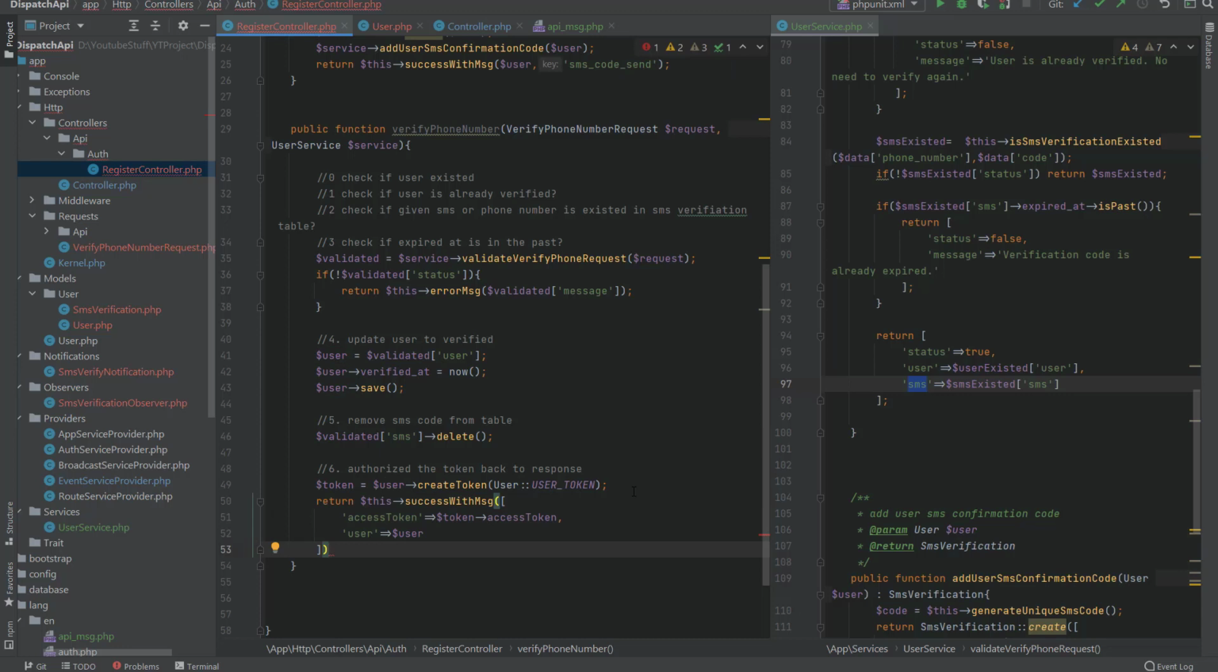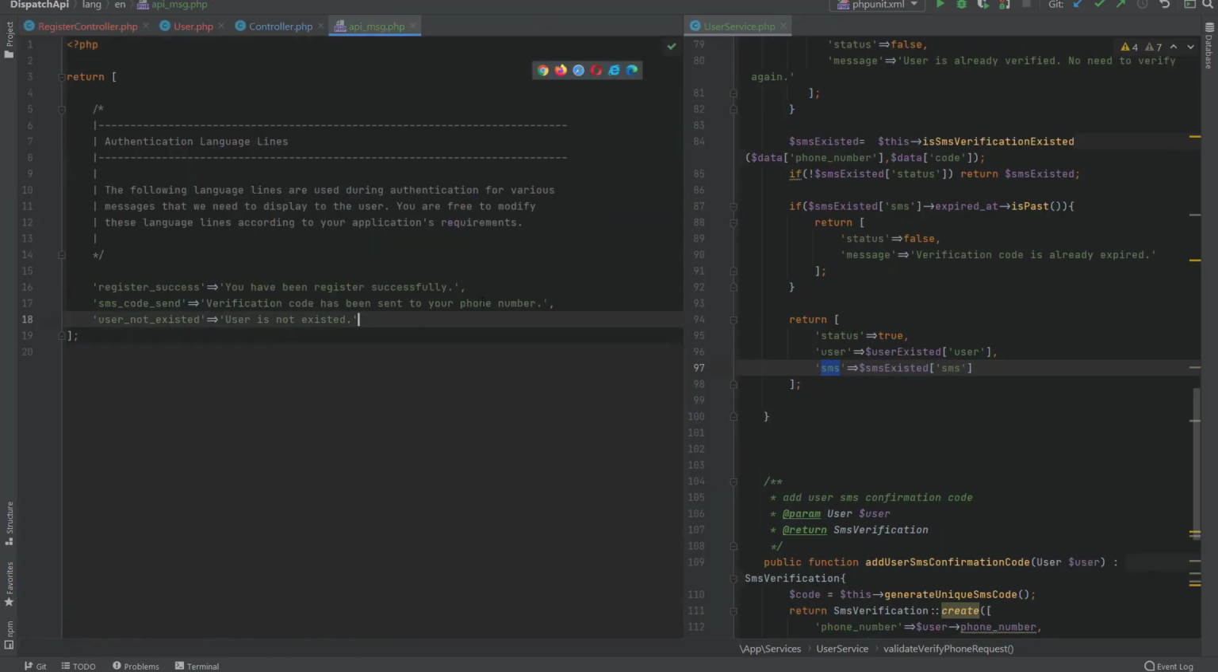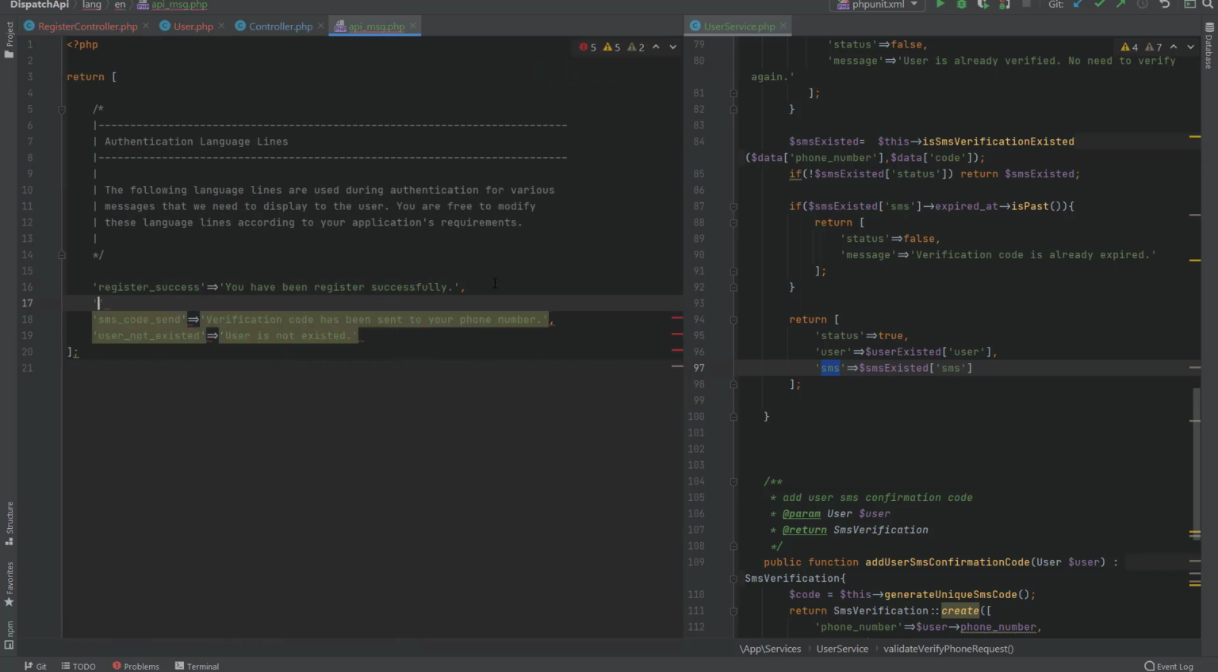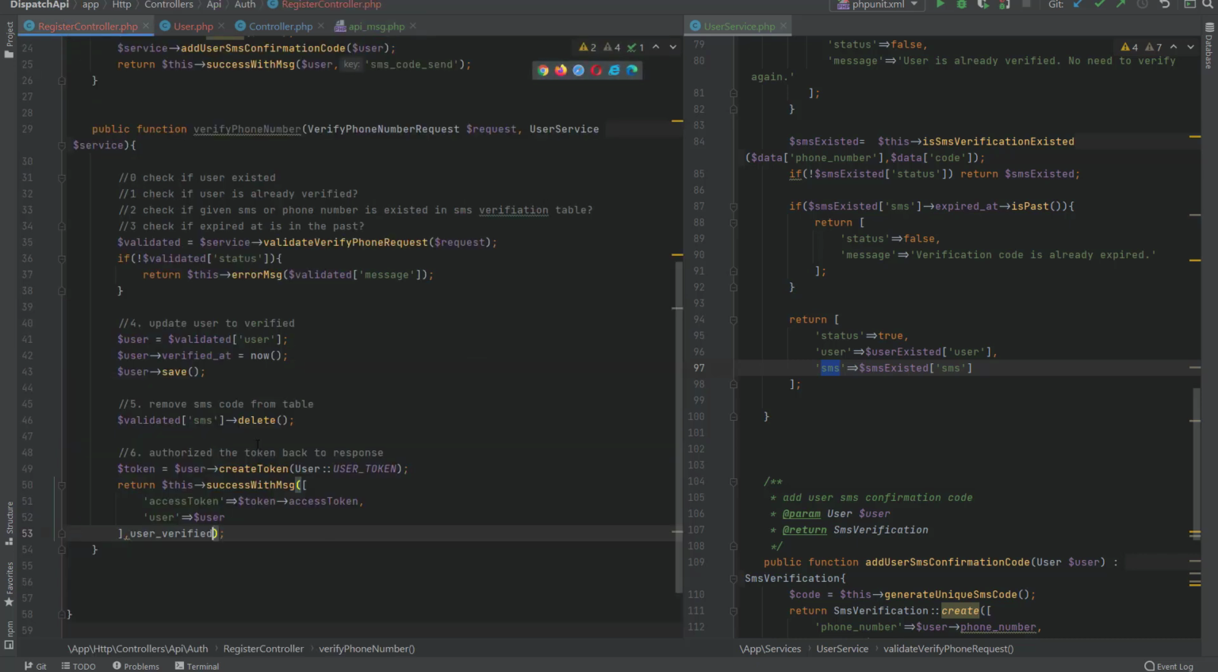Okay. And then we should send back the message. So let's go back to API message here. Let's say register user verify. Let's say your account has been verified successfully. Okay. Alright, so pass it here.